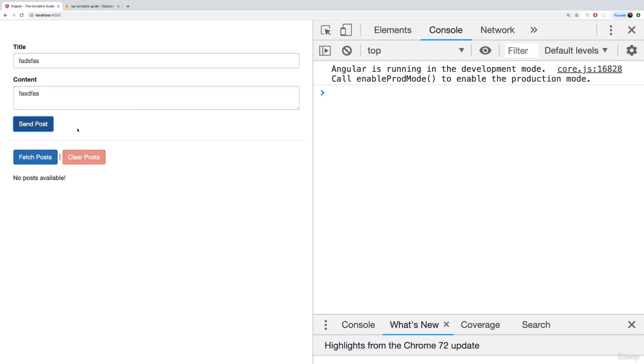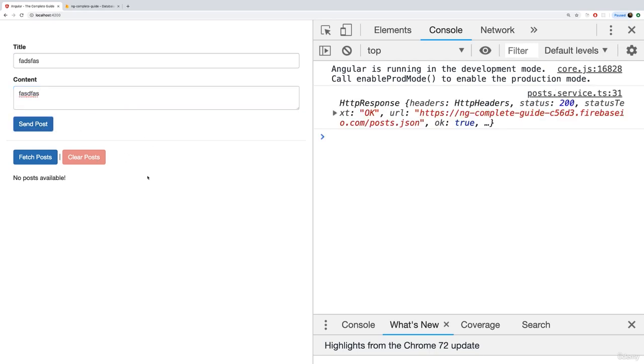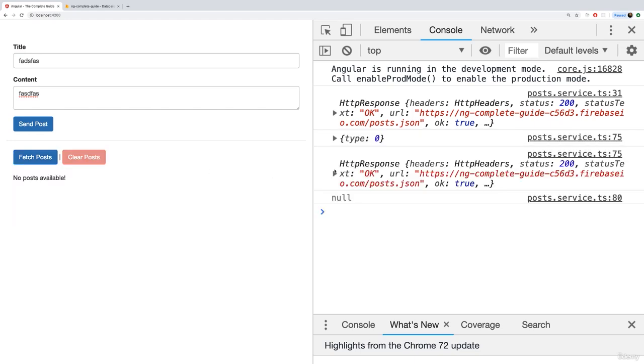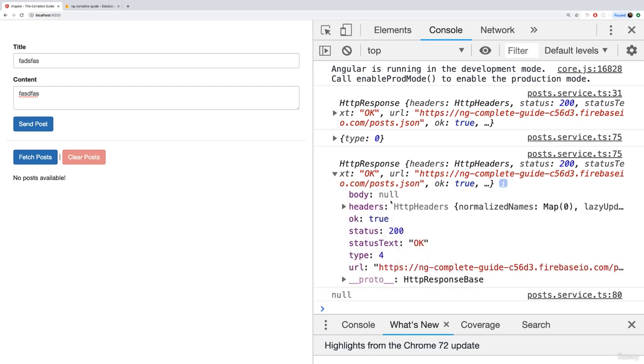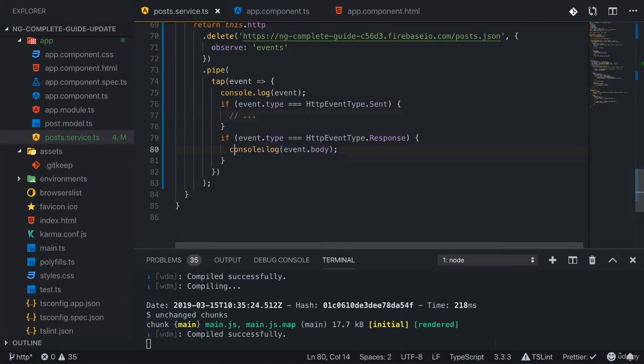So to quickly demonstrate this again, if I now fetch my posts, and I now clear them, now we have our different outputs here, and this null statement here, for example, is from me accessing the response body, which here just happens to be null, but if there were one, then we could safely access it here. So these are events, obviously something you'll not use all the time, but can be very helpful if you need fine-grained control over your request status.